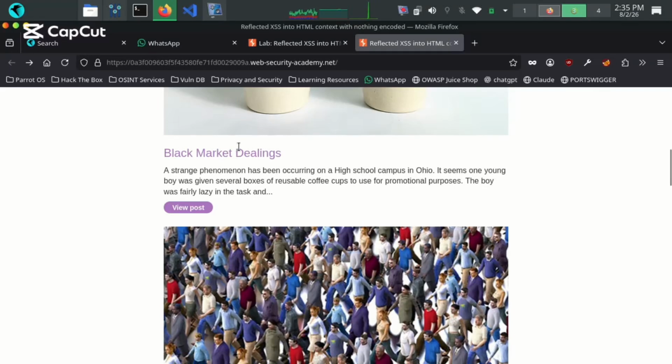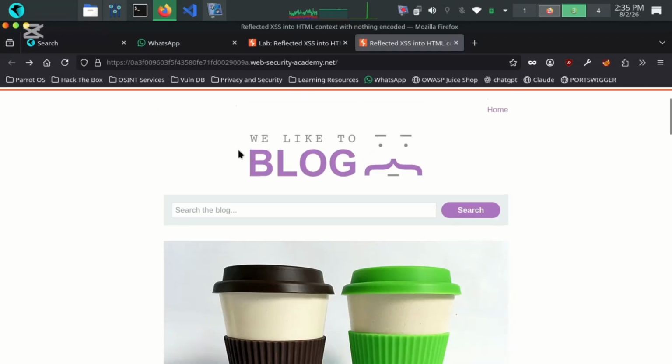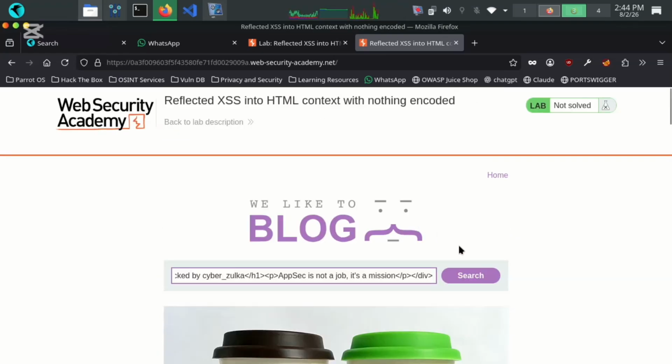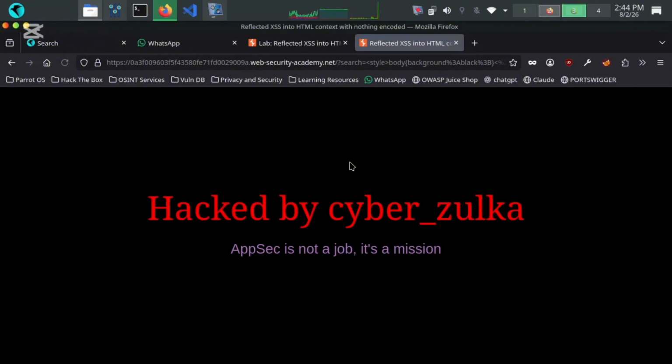Look at this. This is Portugal's website. I don't own it. I don't have the admin's password. I never touched its source code, but I typed one line inside the search bar, and now this entire page says "hacked by Cyber Zulka" in red. How? For weeks, this broke my brain.